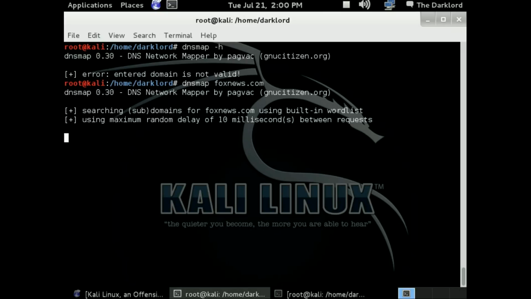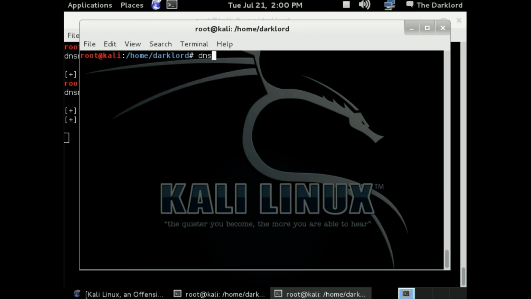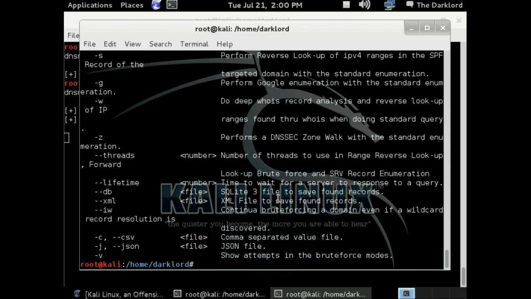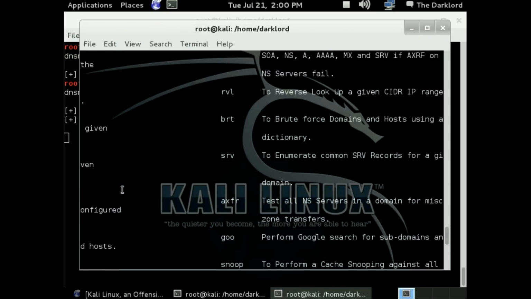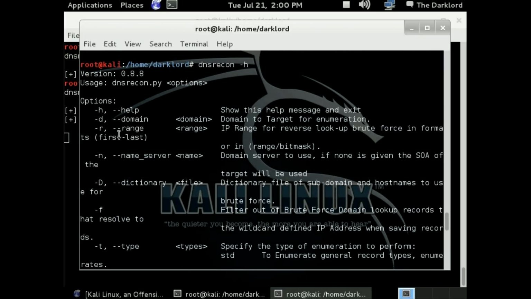DNS stands for domain name system. The purpose of DNS is to translate a domain such as google.com, think of a website, into an applicable IP address that the computer can use, because they can't remember names, they only use numbers.